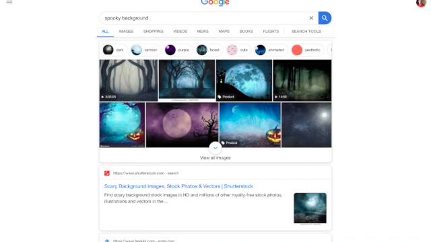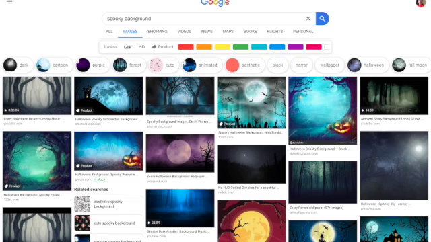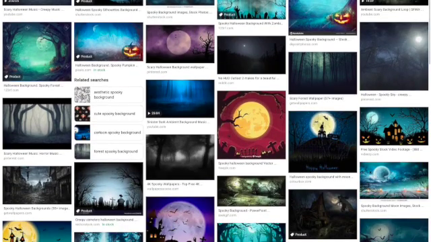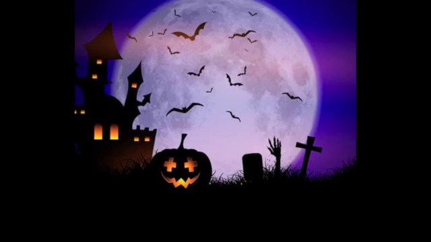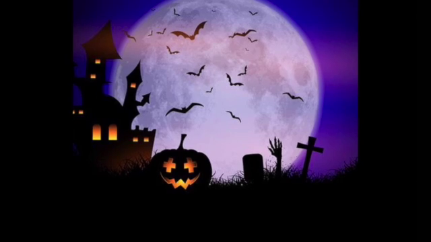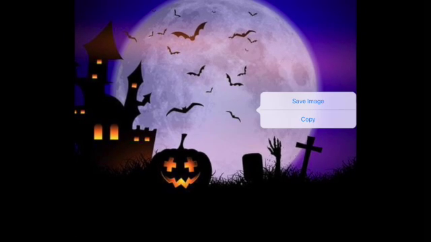And of course I'm going to go images. All right, let's see. I'm going to go with that one there. So there's a spooky background. I got two options to save this. I can do a long, gentle press, and when I do that, I get this contextual menu popping up, and I want to save the image.